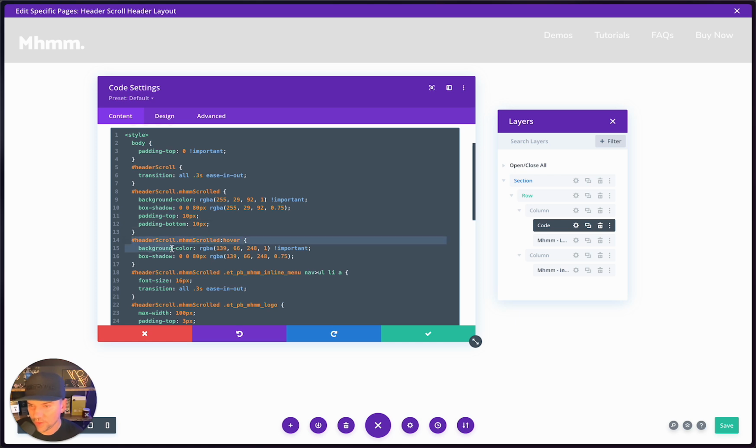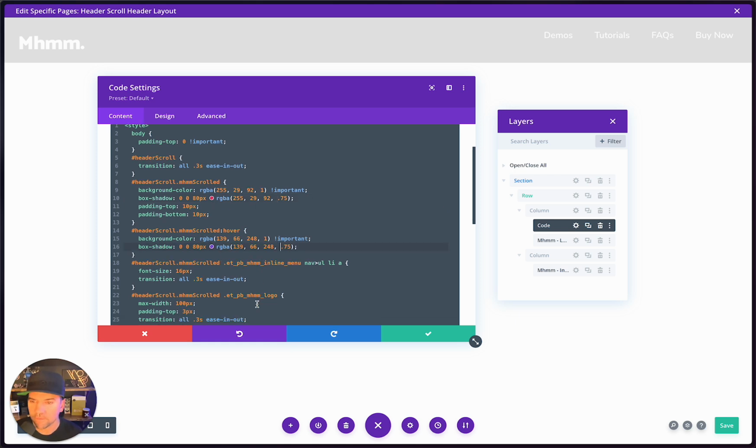And then this is just extra. You don't need this, but this is saying, hey, when I hover over the header scroll, while it has this class, while it's in its smaller state, change the background color from that red pink color to this purple one, and change the box shadow to this purple one here. And I don't need these zeros. There we go. Interesting. So that's what all that is doing there.